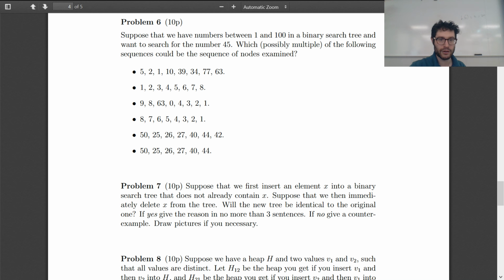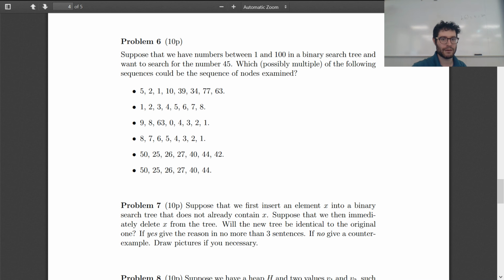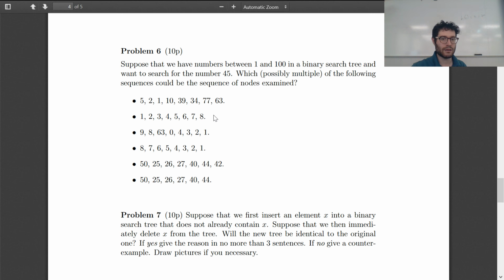So we visit the root node first. Then we go to 2. Well, that's not going to be possible because we'd want to look for something that was greater. If we're looking for 45, then we want to go greater. So the next node we wouldn't want to visit 2 next. The first node is always going to be the root of the tree, and the numbers are 1 to 100 stored in a binary search tree. So if we look at 1 and we go to the right, we hit 2. We go to the right, we hit 3. We go to the right, we hit 4, and so on and so forth until we hit 8.